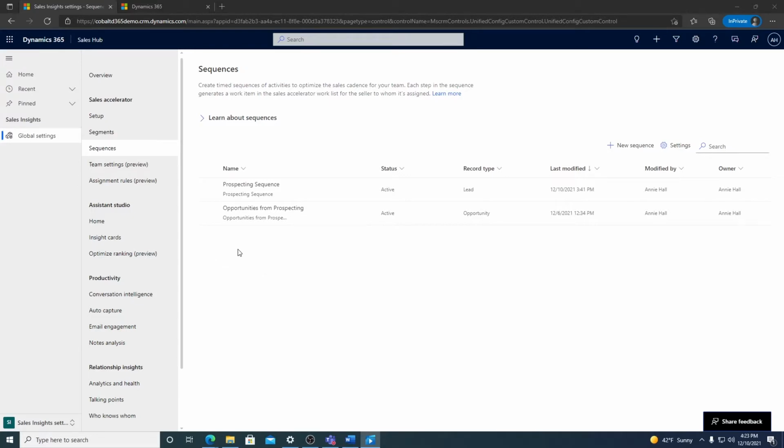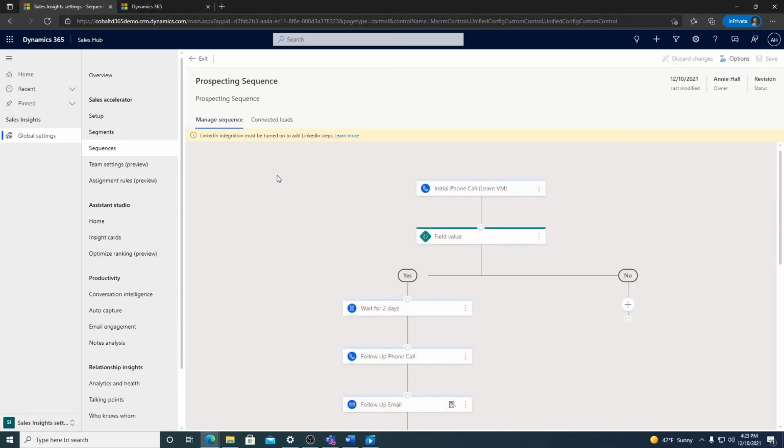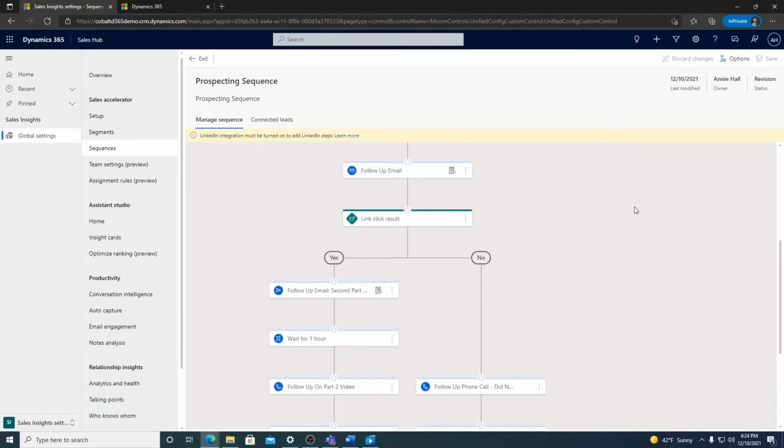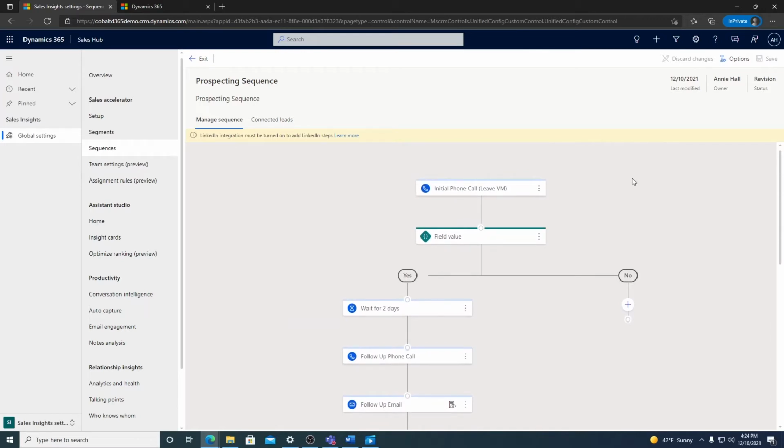We can pretend that I'm the sales manager and I want to set up the different steps a BDR should go through when prospecting a new lead. I already set up the sequence, but I'm going to put it in edit mode so you can see some of the different options that are available. The sequence designer is completely drag and drop. There's tons of different actions and conditions someone can set to determine the next step for a lead.